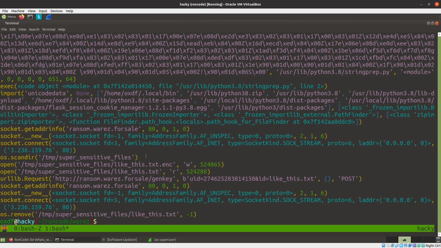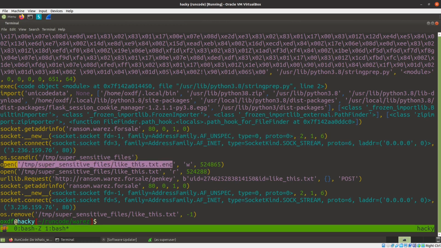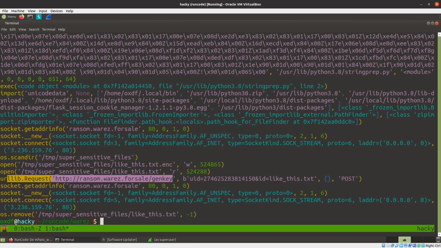And so here's our scanner where we basically died last time. And this time it actually opens up the encrypted version of the file. It opens for writing. It opens up for reading the unencrypted version. We get another call to the ransomware site, and this time it's got to the gen key. There's a post with this UID and the name of the file. This urllib request happens first, and then the socket get address info, the socket new, the socket connect are all coming from that. And then I have os.remove of like this.txt.